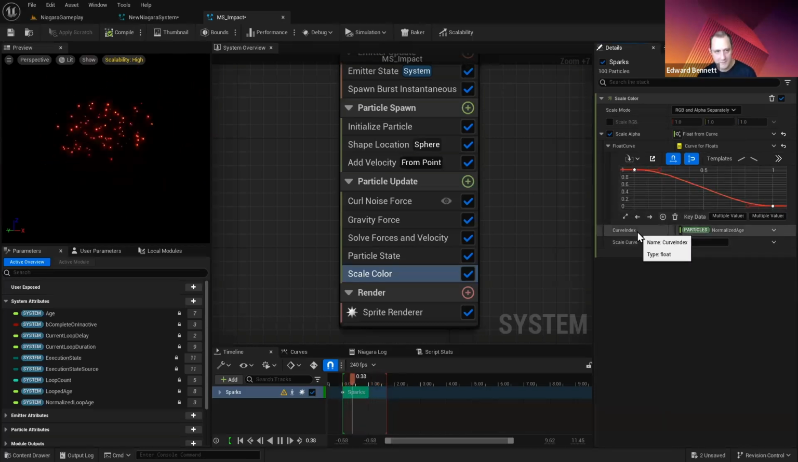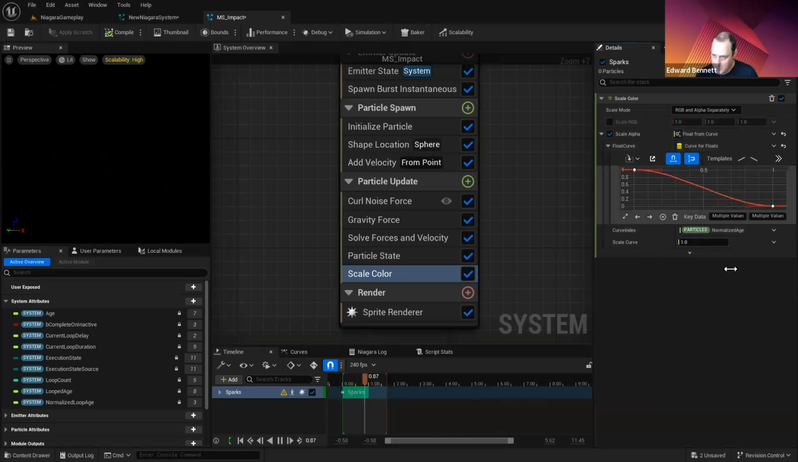So the curves are very useful in particle effects because they do allow you to change things over time. And we'll play with a couple of other options that you've got there. But yeah, just like timelines, this would be your curve over time. So it's a bit hard to see, but they are getting dimmer as they get further away, like a spark does. It starts off with a lot of energy, but at the end of it, it just peters out.